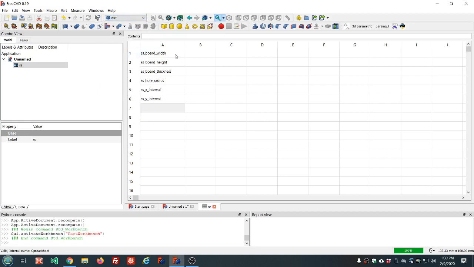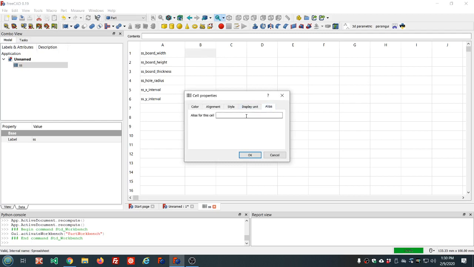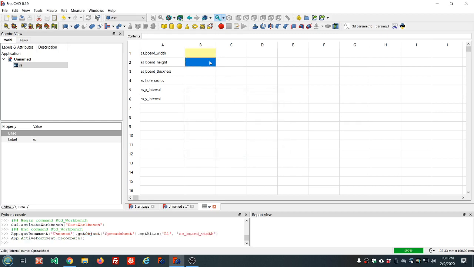We'll go back to the part workbench, and we need to create aliases for these variables. I showed how to do that in video number 1, and in video number 2, I think it was, we showed how to download and install a macro called Easy Alias to make this easier. But to recap, right click the cell where we're going to place our values, choose Properties, choose the Alias tab, enter the alias to use for that cell. And if we mouse over it, we get a tooltip showing us the name of the alias. It has a yellow background to indicate there is an alias.